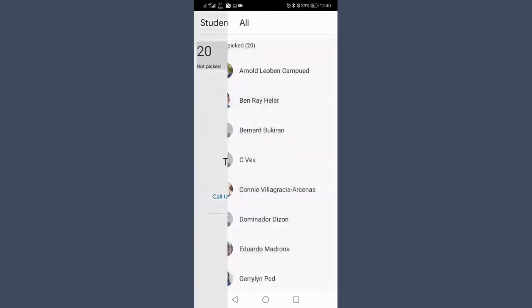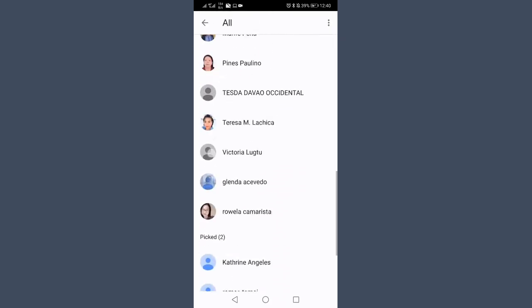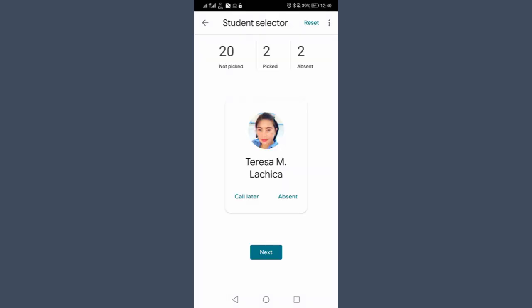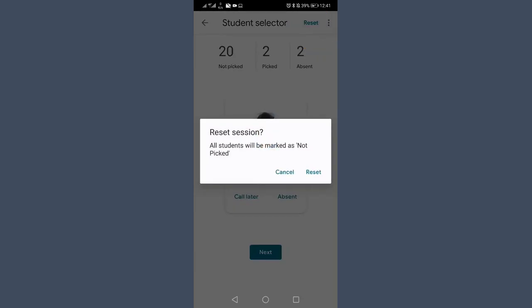You may view your list by clicking on the stats at the top of the screen and scrolling down to know who were already picked, are absent, or not picked yet. You may also reset the list by clicking the Reset button, and this will mark all students as not picked.